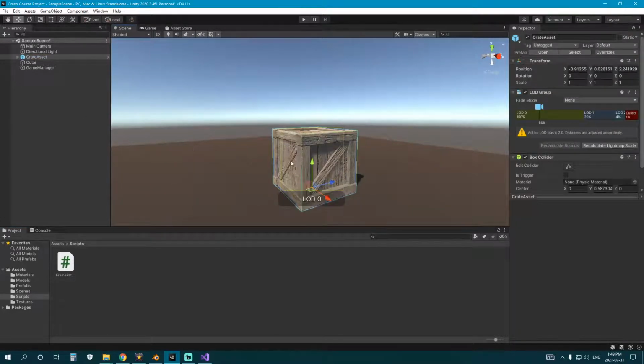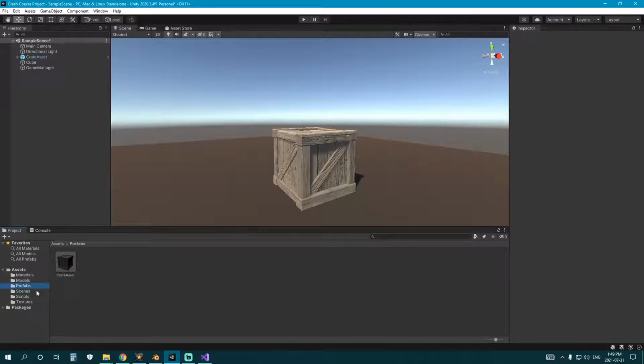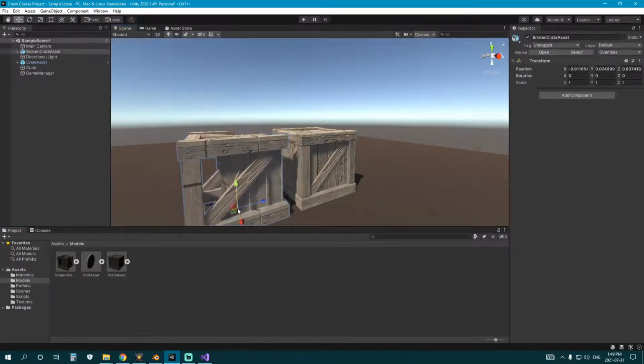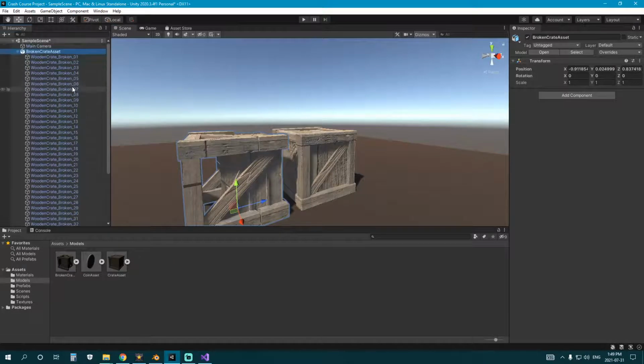All right, so we can leave this crate here for now. That's fine. Let's go into models, and let's drag in our broken crate now. Okay, this still gives us a parent right here. Broken crate asset will be named the FBX file, and if we drop this down, we see all our broken pieces.